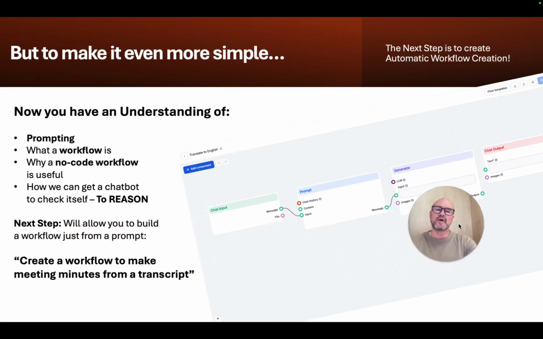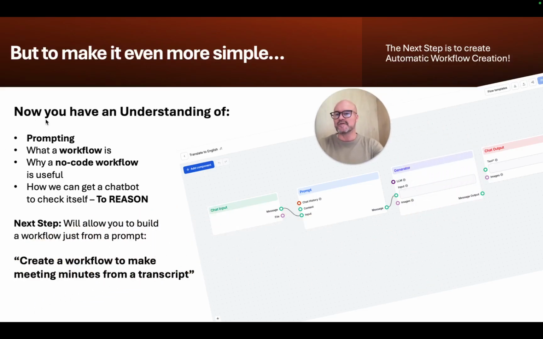So let's go through what you've learned today. So what you've got now is you've got an understanding of how prompts work, and of course now what a workflow is and what it does. Why a no-code workflow is so useful, and how we can get a chatbot to check itself to reason. So those AI agents that we saw are actually able to check themselves, and you can see that even the AI content humanizer could start to help itself as well. So it's really a good way of avoiding any hallucinations and getting really great results.